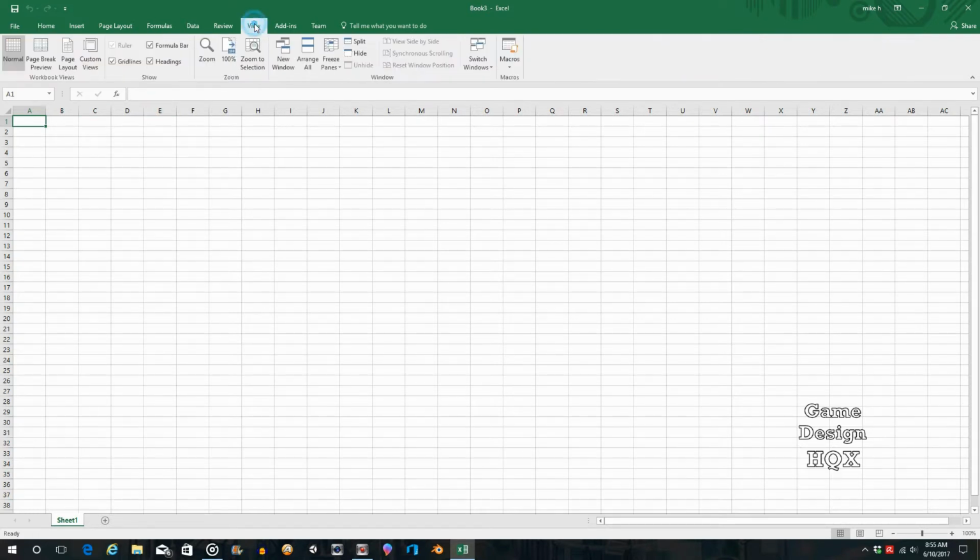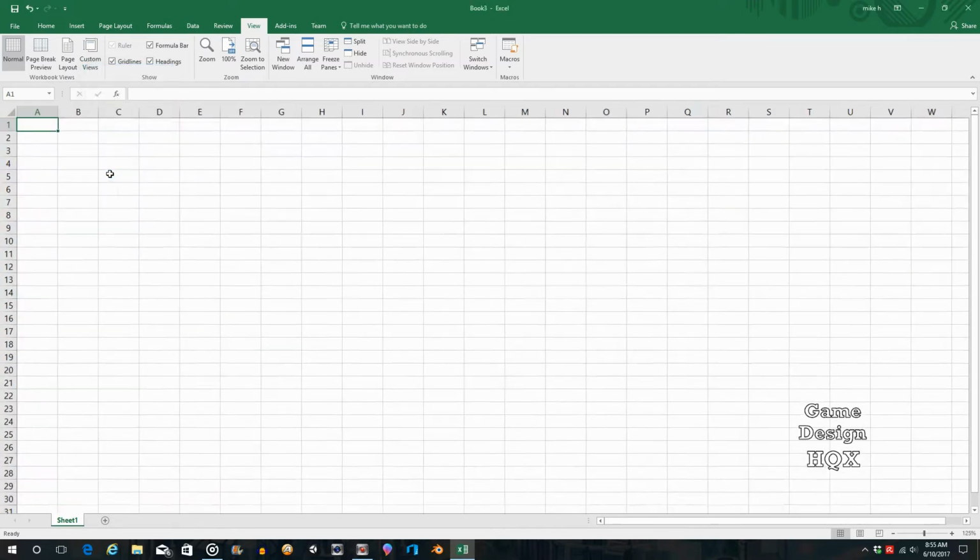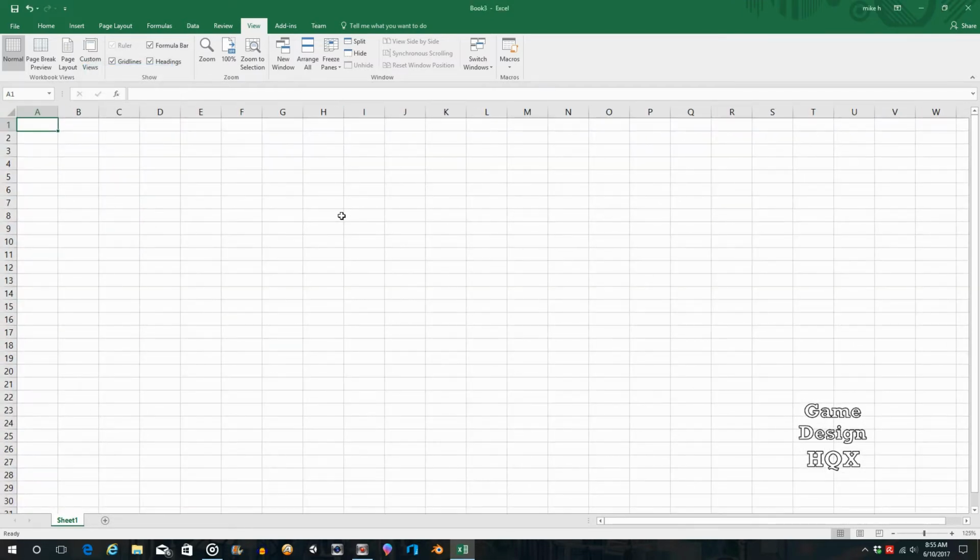So if you go up here to View and you click on Zoom, you have a custom zoom, and you can just put in a percent. Totally arbitrary, but let's do 125 and then click on OK. As you can see, it zoomed in, and so it's a little bit easier to read now.